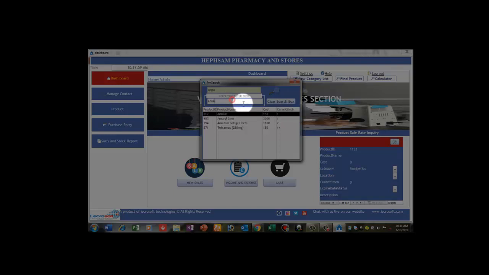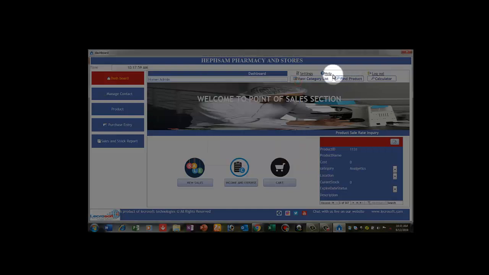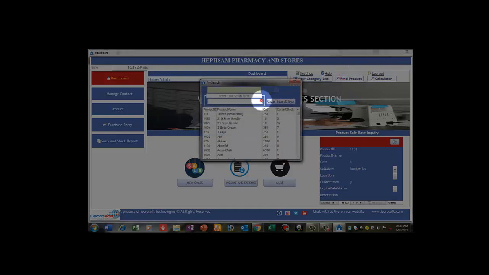Let's talk about the P-Alaxin tablet. Now, because P-Alaxin tablet was 2 before, and I sold 2, it has a current stock of 0. So as you are selling the product, it's going to keep track of your stock. Let's talk about that Amala once again. Amala was 2 before, I sold 1. Amala was 2 and it has a current stock of 1 now.